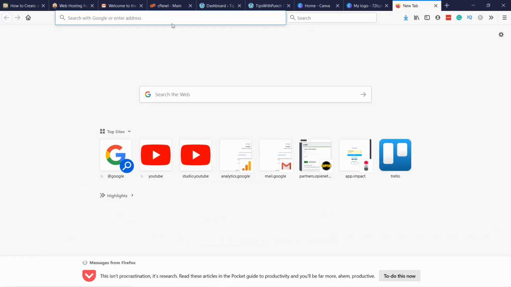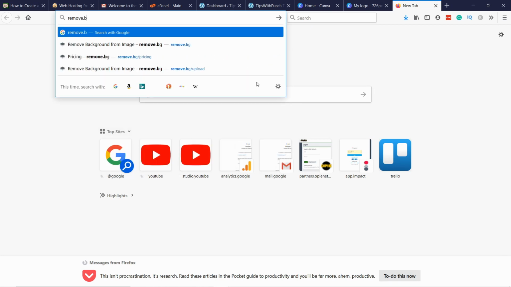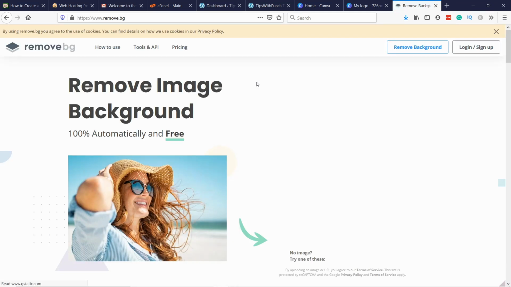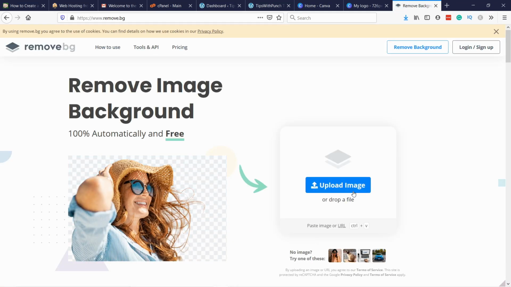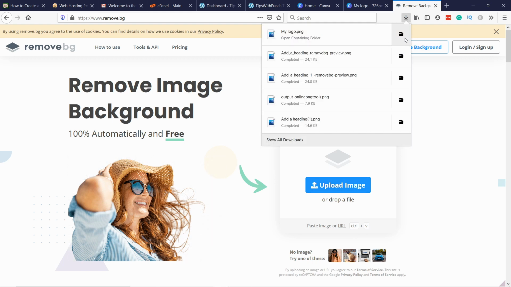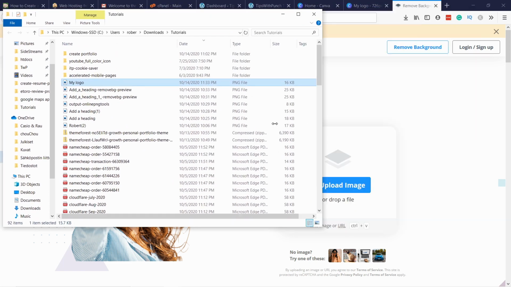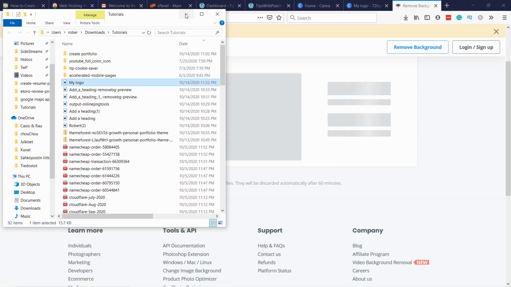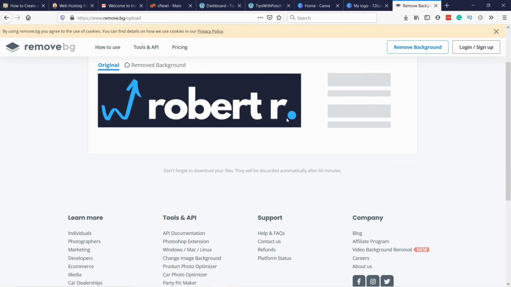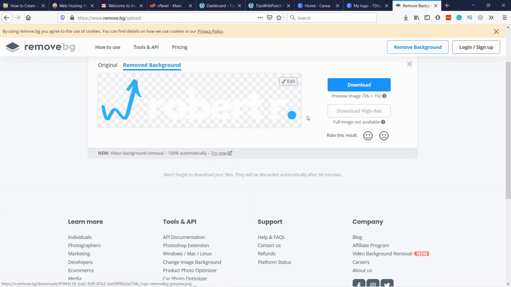And now open a new tab and go to a website called remove.bg. And here you can see you can drop a file. So now I'll just go to my logo, and I'm going to drop it here. Now it will process it, and you can see it removed all of the background. It looks really nice like this. So just click on download, and it's going to download a transparent PNG on your computer that you can use later on.